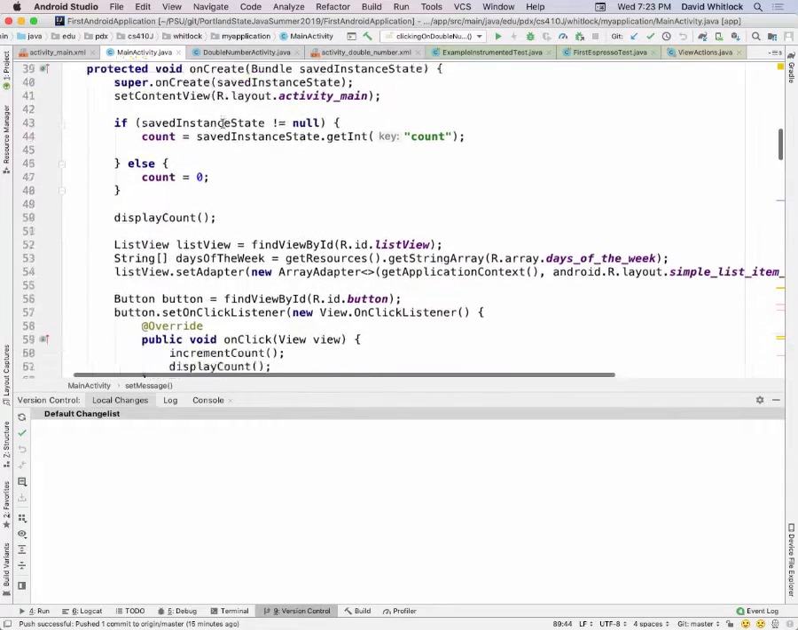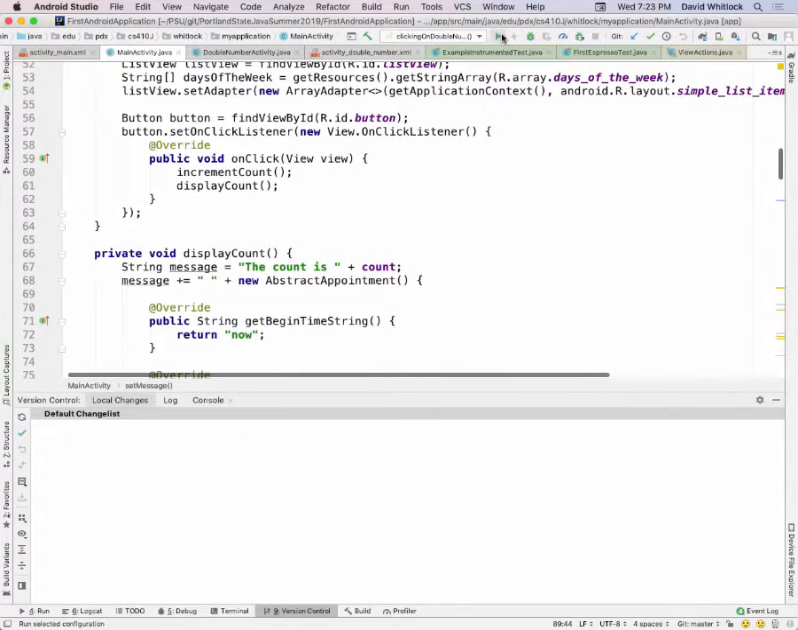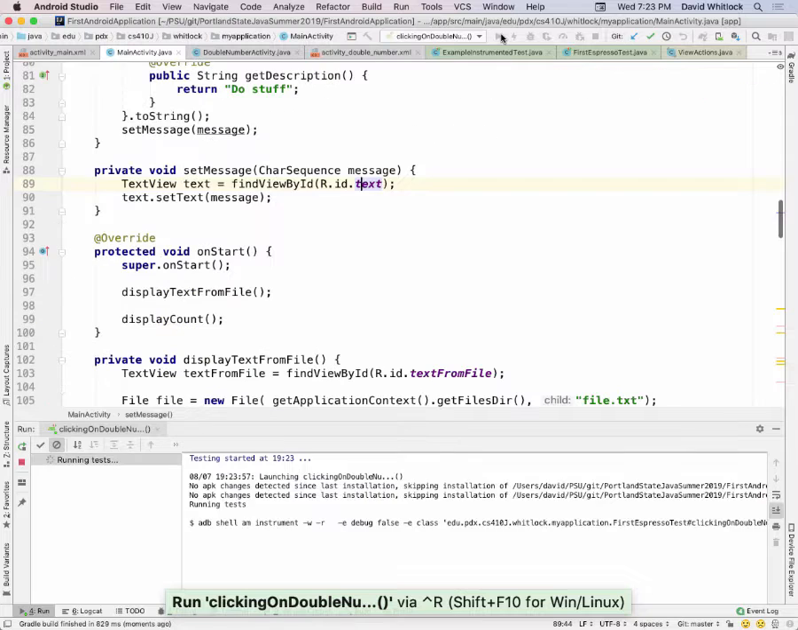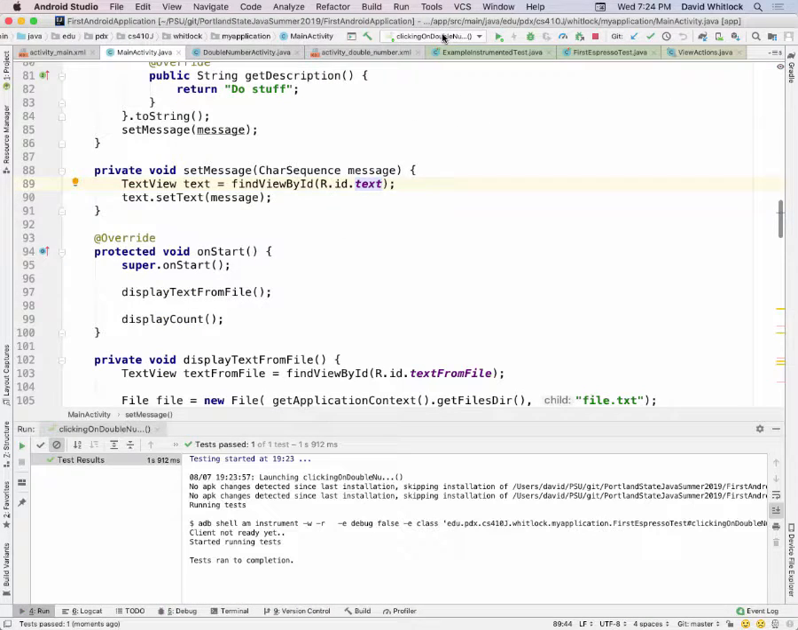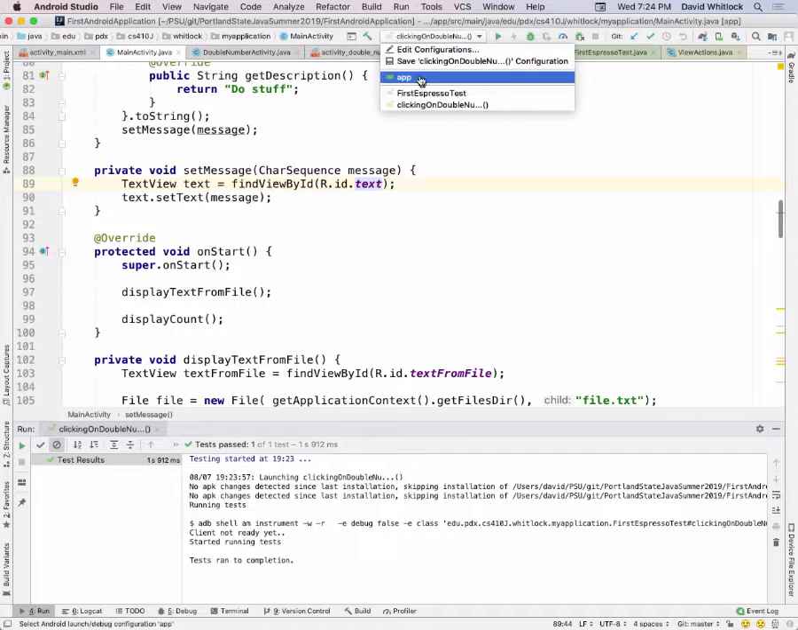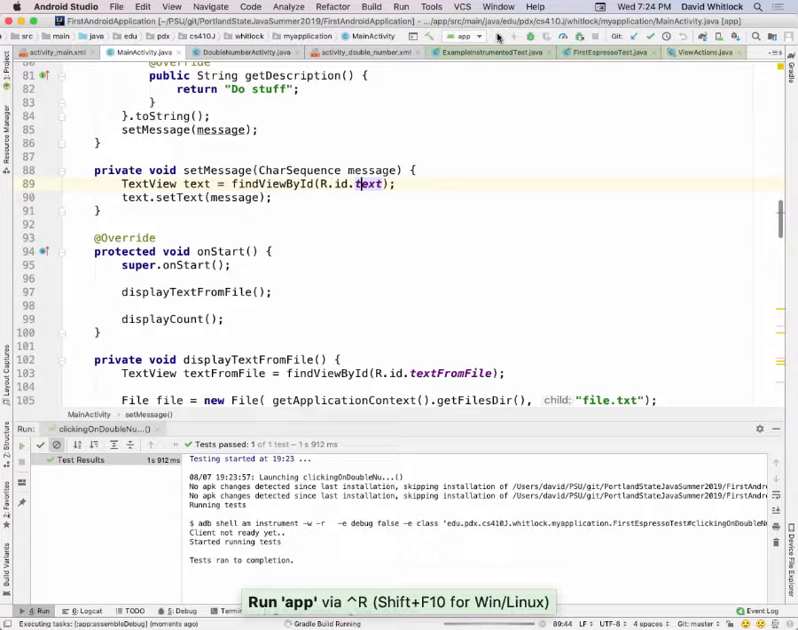I added another piece of functionality, which demonstrates files, and it's kind of a, oops, I ran the test. I didn't want to run the test. I want to run the app. And it's kind of a hokey example, so maybe there's a better way to do it.